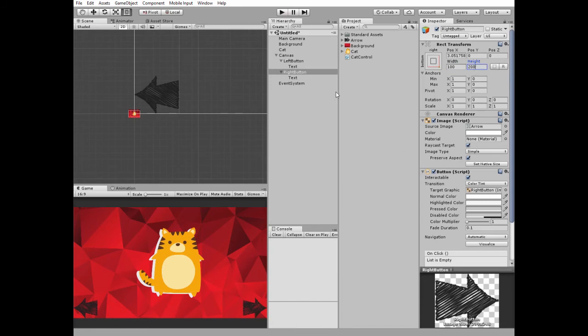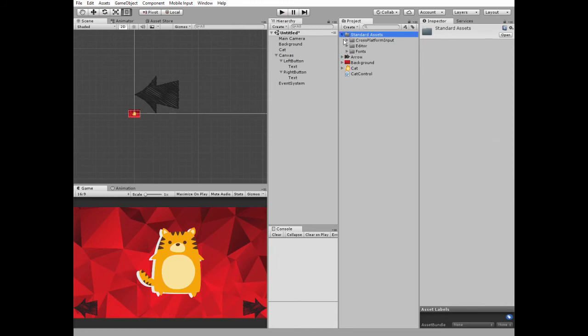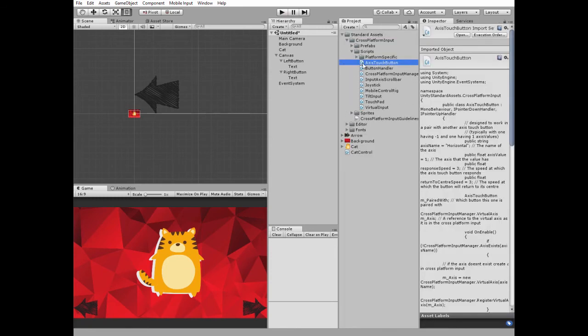OK, these buttons need one script to control the cat's movement. Expand the standard assets folder, then expand the cross-platform input folder, then expand the scripts folder. We need the Axis touch button script. Drag and drop it to the left and to the right buttons.